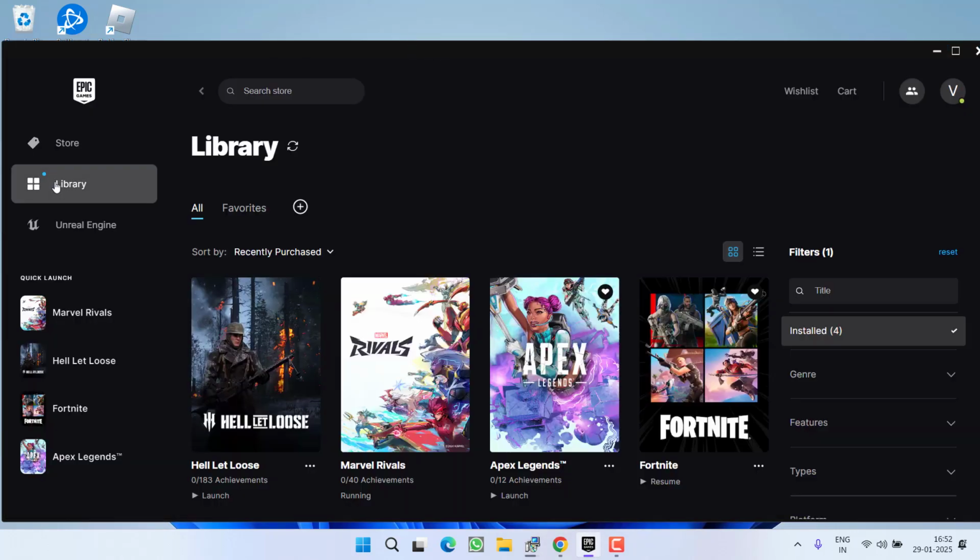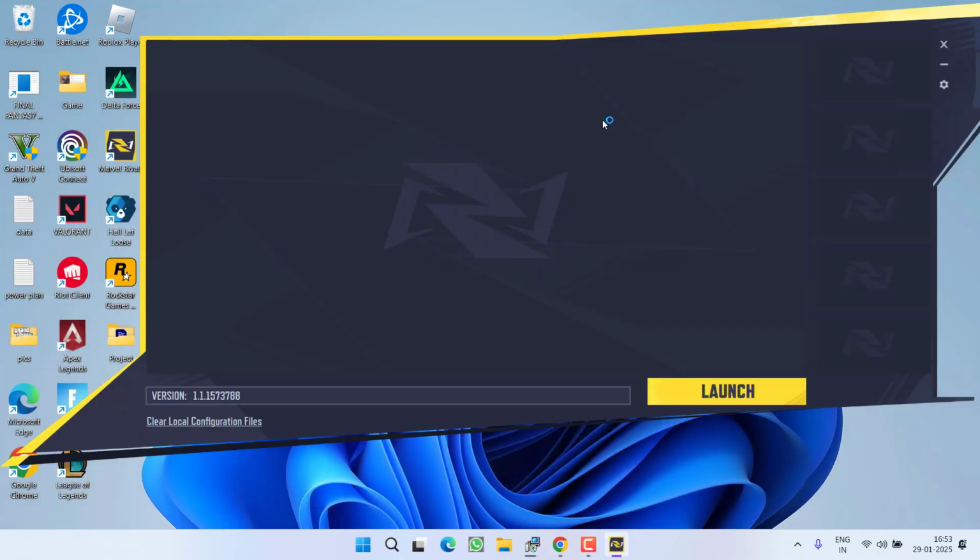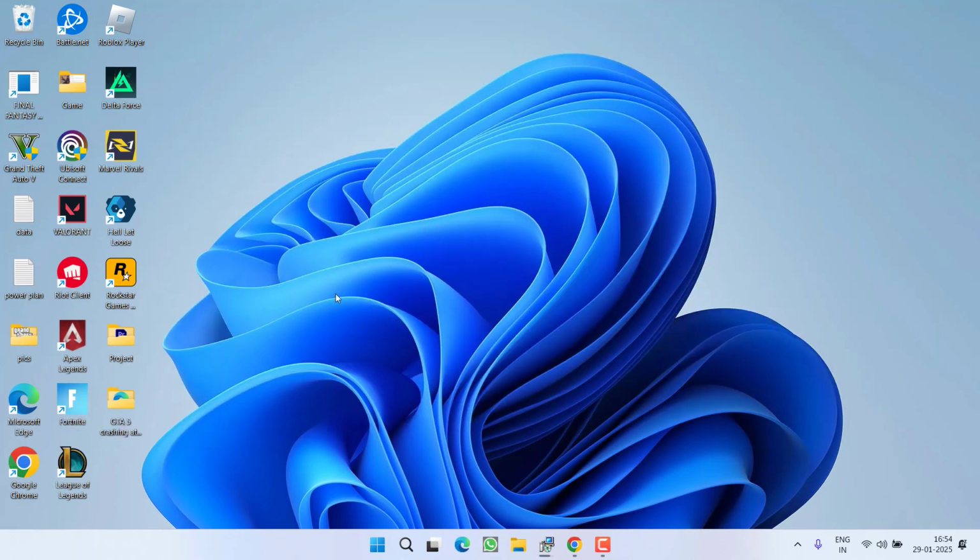If this fails to work out, let's proceed with the second step. First of all, go ahead, launch your Epic Games or Steam and then hit the launch option to launch the Marvel Rivals game on your system. Now once the game is started, simply click on the option clear local configuration files. This will reset your configuration files, which helps you fix the issue of Marvel Rivals voice chat not working.